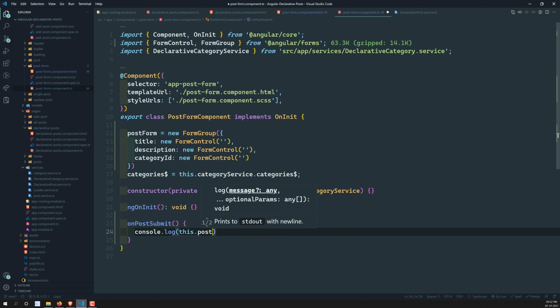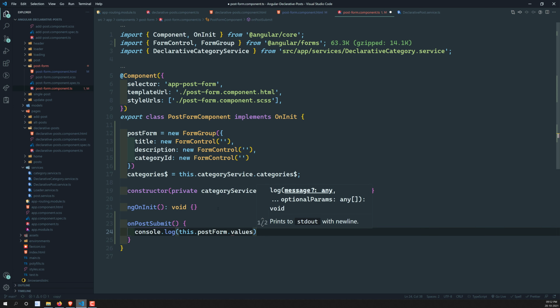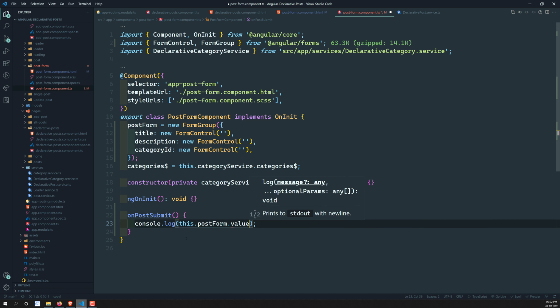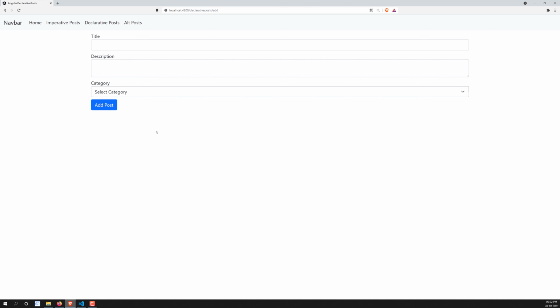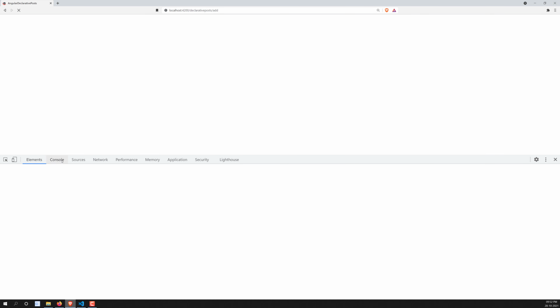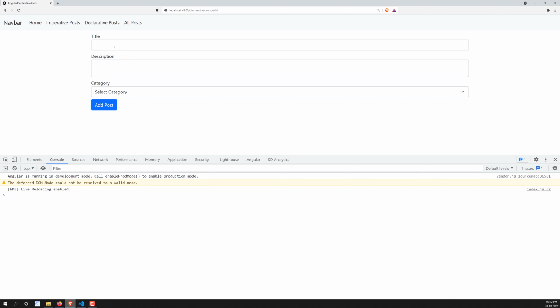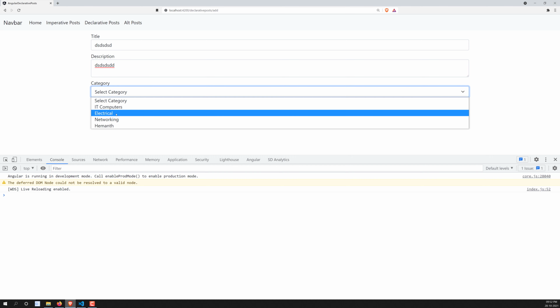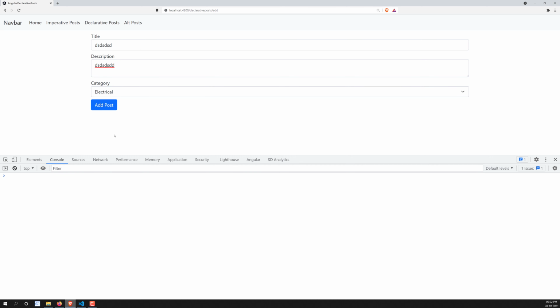So this.postForm.value, sorry, not values, value, and let's try to see the output. What are the users submitting here, are we able to get the details or not? So I am opening the inspect element. Where is that inspect element gone? Yeah, in this inspect element I am going into the console, and in this console I am writing the elements, title, description, and here I am selecting the category, and let's click on the add post. So successfully we are able to get the details.